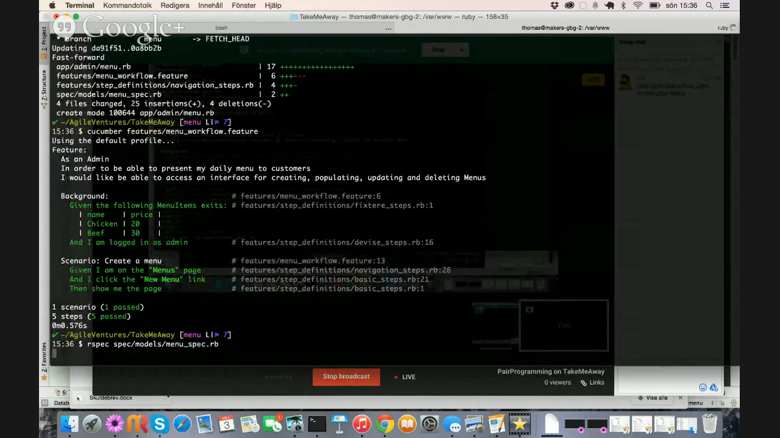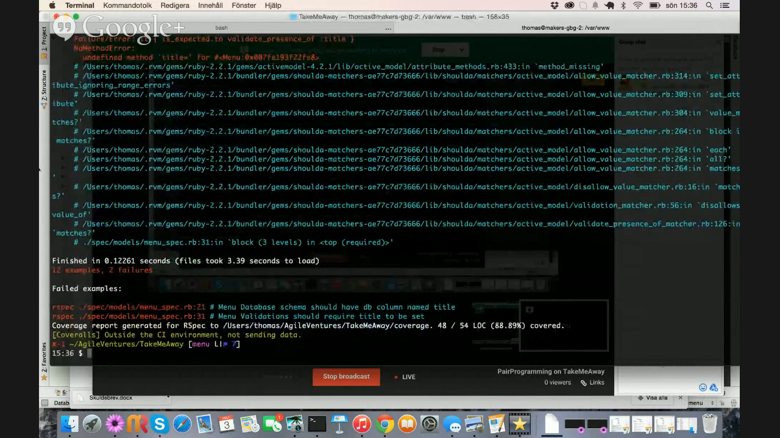Okay, I'm back. I was just running the spec you wrote. There's an undefined method on title, so I'm just going to do rails generate migration add title to menu, title string.